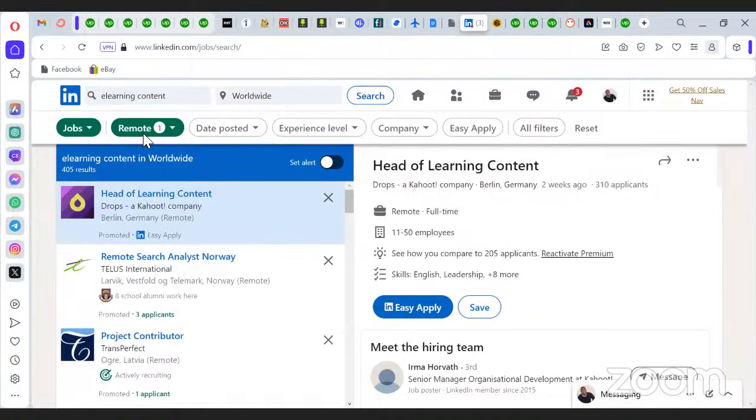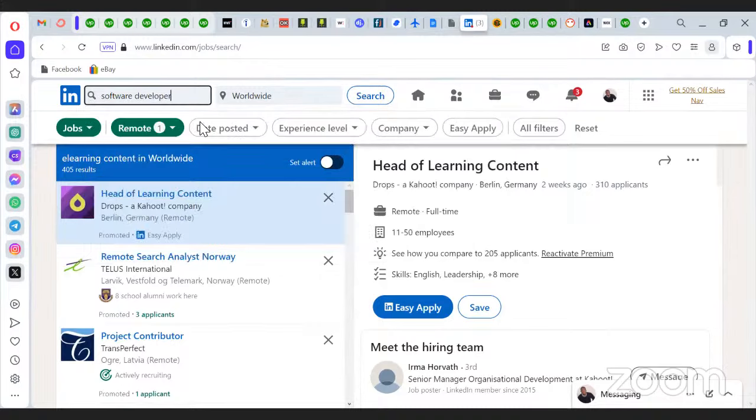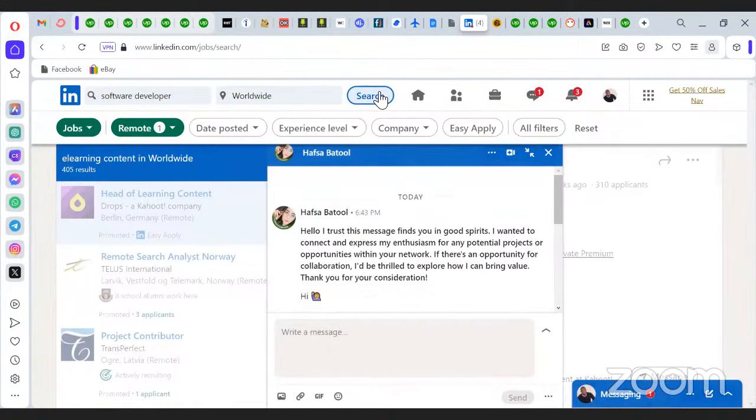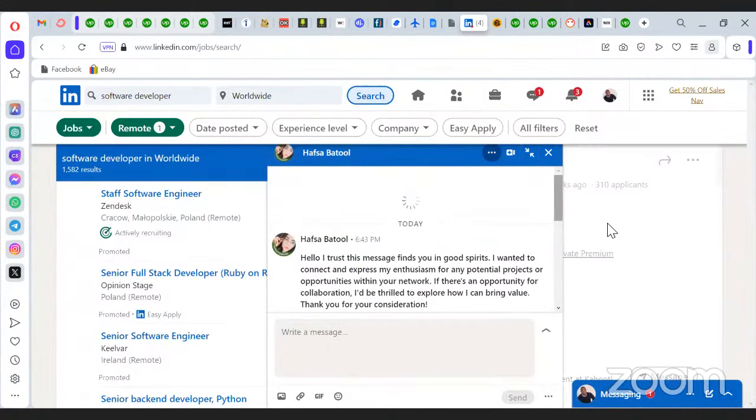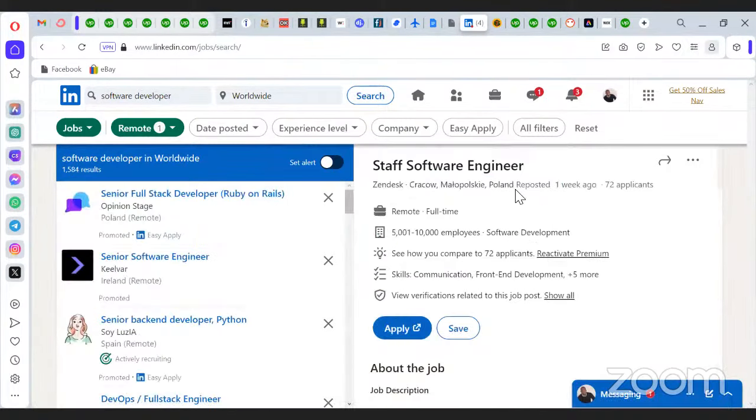Software developer. That one is even easy. Software developer is the easiest. Software developer search worldwide. Software developer jobs. And you see, you can see about 1,500 and something jobs. And see the remote. So for the sake of time, because this is still part one, for software developer, you can see.